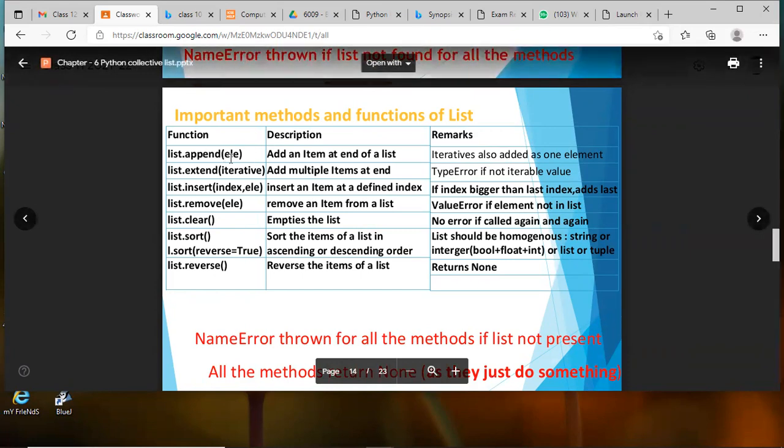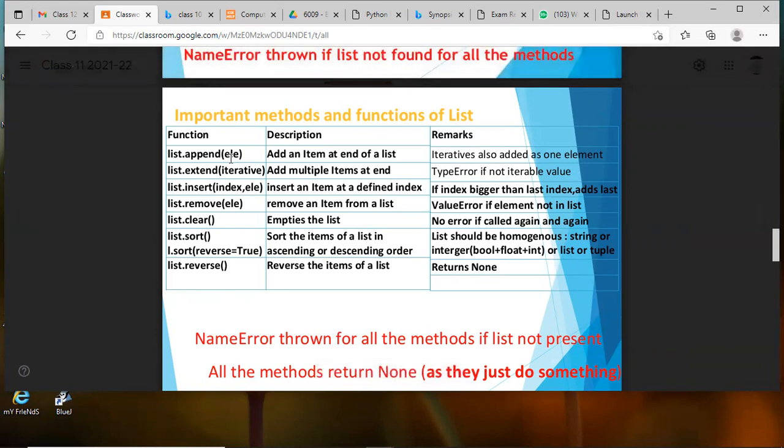Perfect. So append will enter one element at a time. Extend will always take a collective or a list and it will break it into individual elements and add. Insert will enter at a particular location. Remove will remove the element from the list. Clear will clear the list. Sort will sort it, and reverse will reverse the order of the list. These all do not return anything.